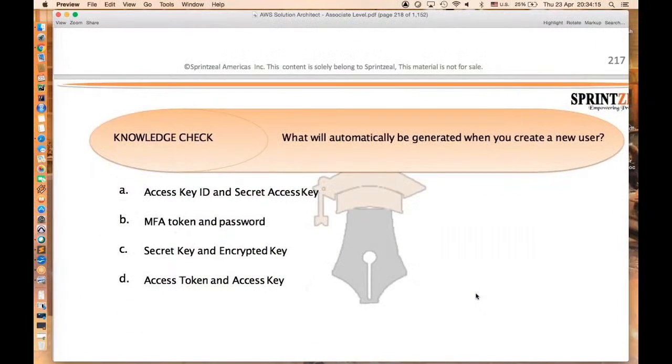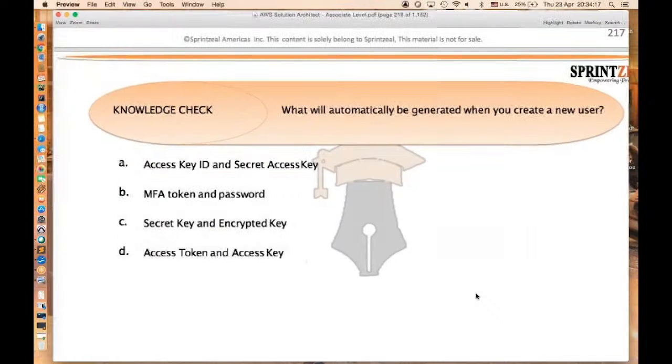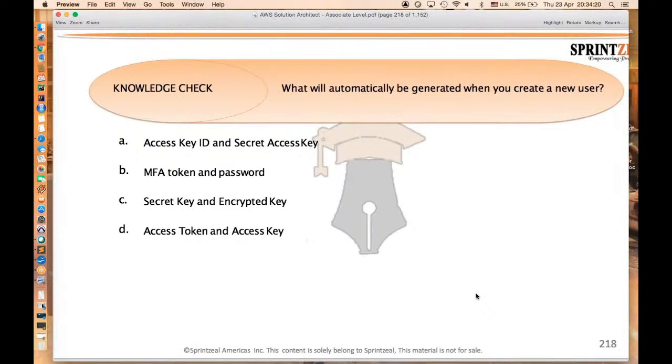And we came to the knowledge checkpoint again. So here the question is, what will automatically be granted when you create a new user? The access ID and secret access key, the token and password, secret key and encrypted key, access token. I will go with A here. Yeah, A is the correct answer.